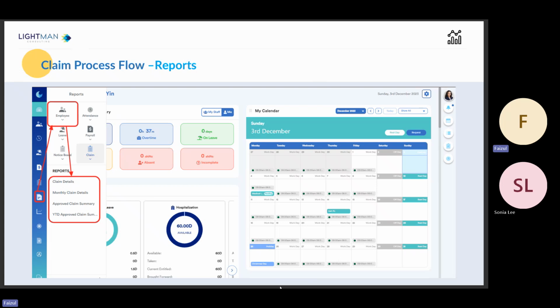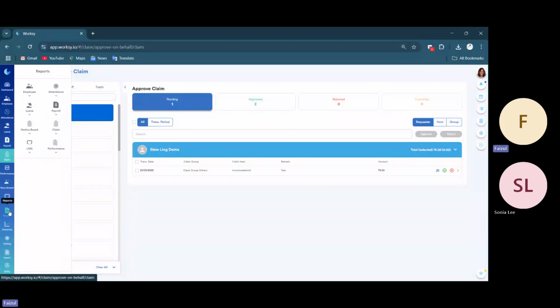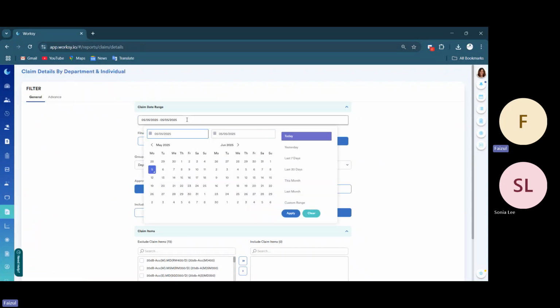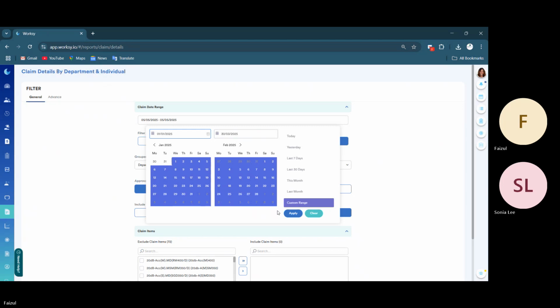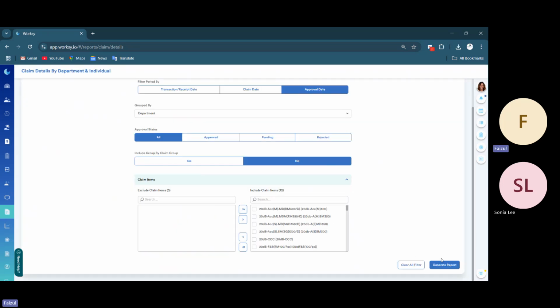So we go back to our system. How do you view it from the report? Especially for the claim report. We go to the claim report, then to the claim, and here the claim details. Okay, so please choose the claim details here. And then you filter period by, you can put approval date, also department, all, and then which claim item. So you need to select the claim item below here. And then you click generate.